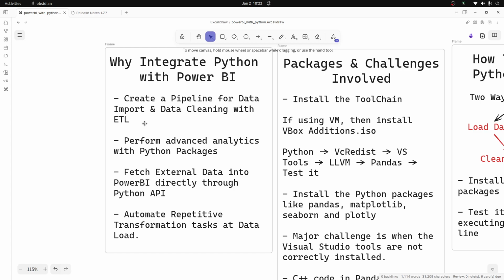We can perform advanced analytics with Python packages. There are varieties of packages like pandas, matplotlib, and seaborn, which can help you in making excellent analysis and exploratory data work. You can fetch external data into Power BI through a Python API, because most of the external websites and applications have an API that links with Python.